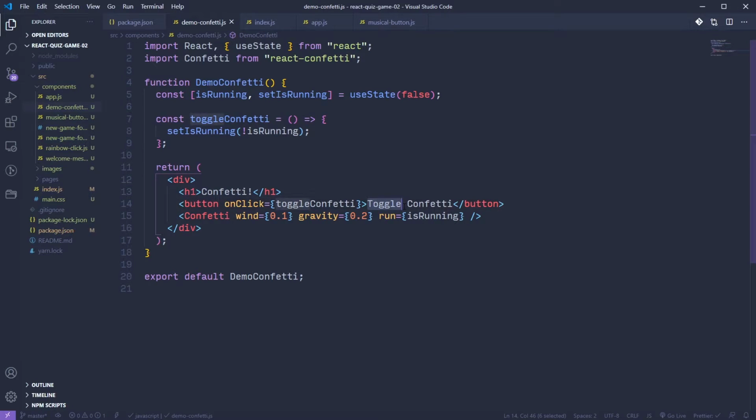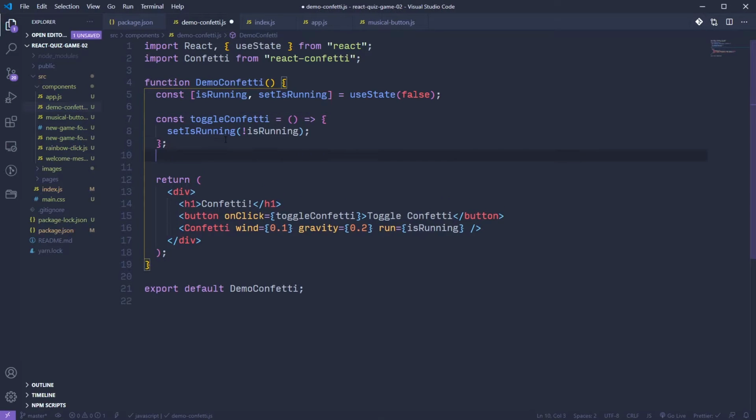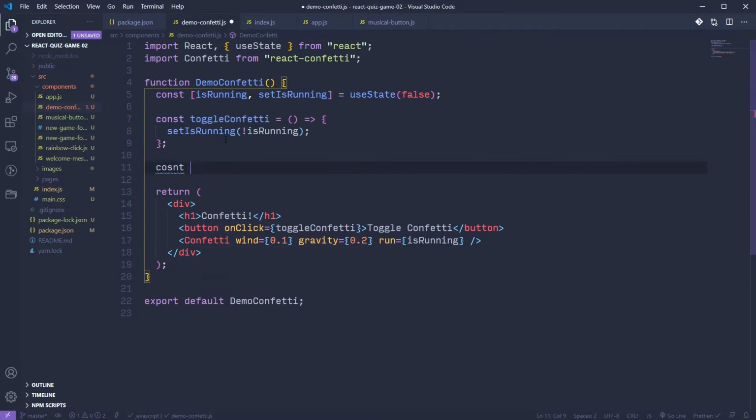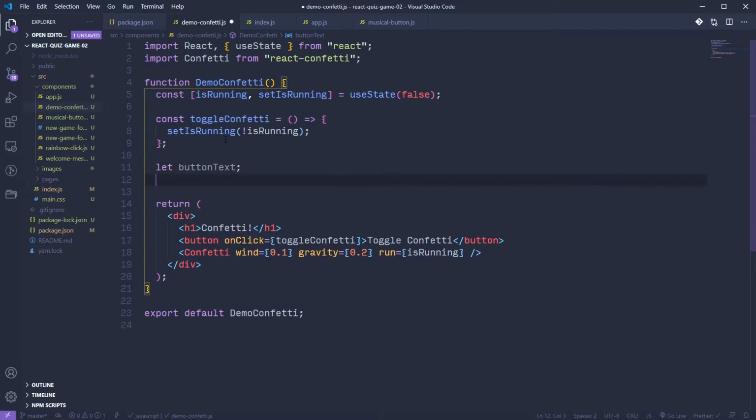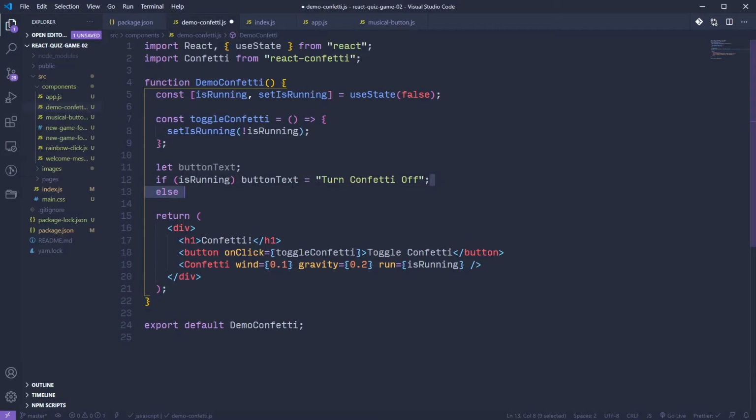And if we wanted to, we could make this text respond to whether or not it's running. So we could say the button text, or let's make this let. If isRunning, then the button text will be turn confetti off. Otherwise, turn confetti on.